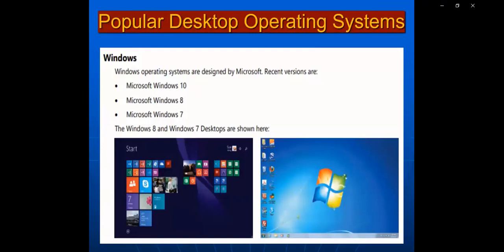Operating system versions and editions. Operating systems are released in various versions and editions. An operating system version refers to the specific code base that was used to develop the operating system. For example, Windows 7 and Windows 8 are different versions of the Windows operating system. An operating system edition determines which features are available. For example, various versions of the Windows operating system are released in varying editions such as Home, Professional, or Enterprise.